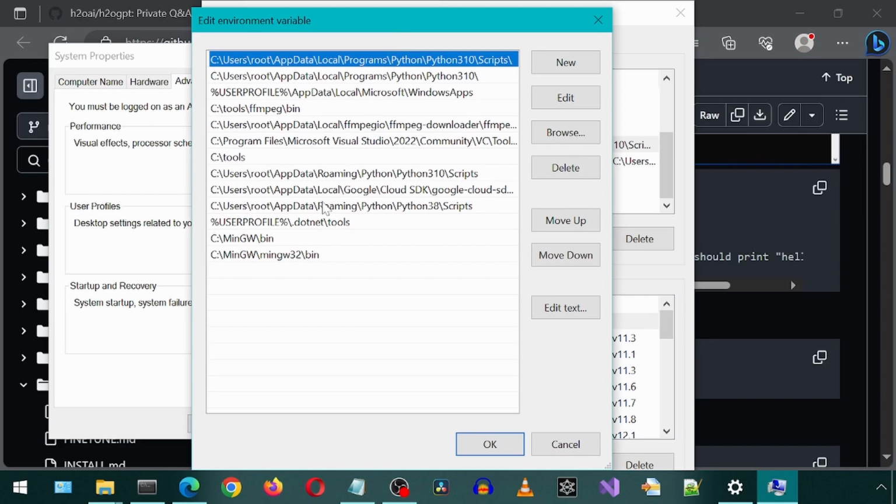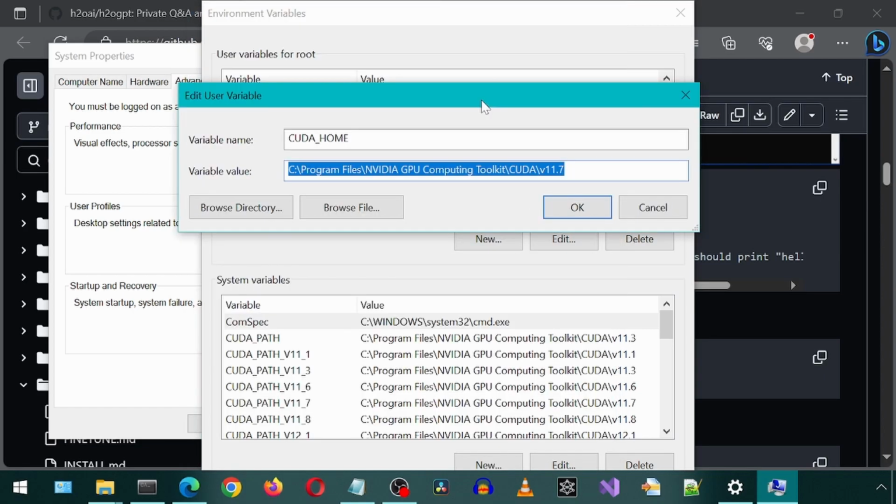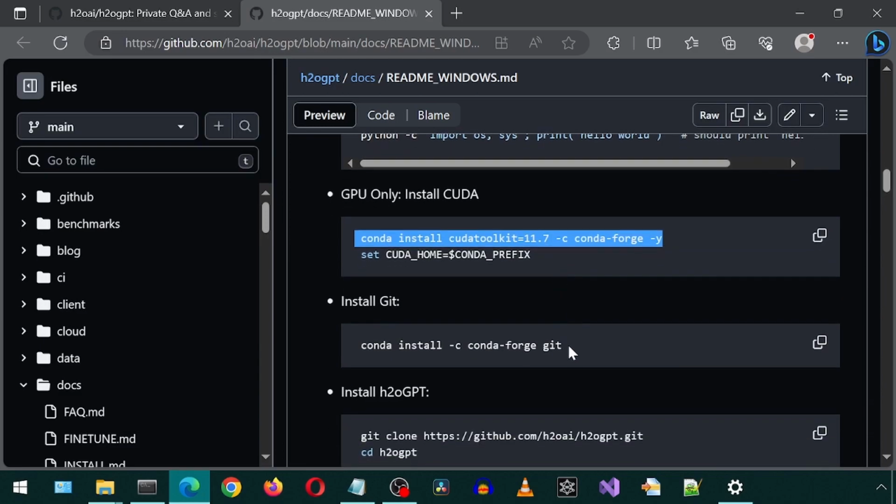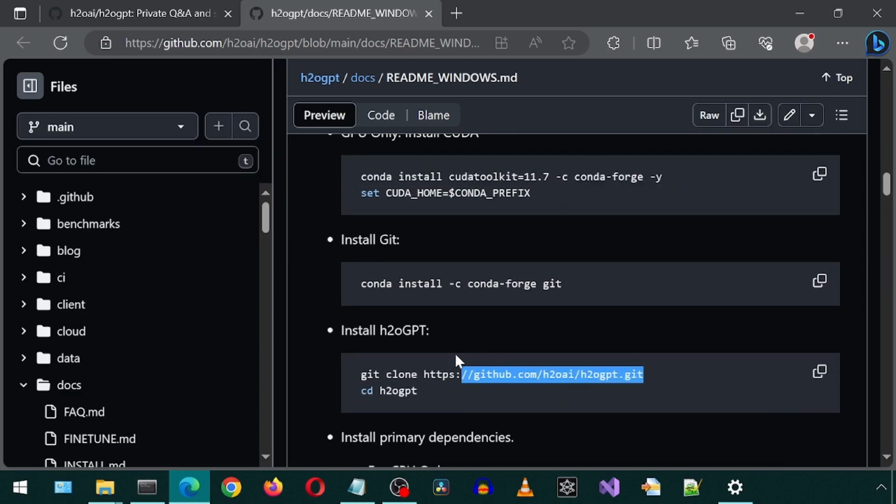First, I'm going to double-check the path environment variable. On the bottom, we see the two new paths we added using the set command earlier. And for this CUDA home variable, it should be pointing to the folder path for the CUDA toolkit 11.7. If this doesn't exist for you, you can add it by clicking on the new button. For the next step, it says to install Git, but I already have that, so I will skip this.